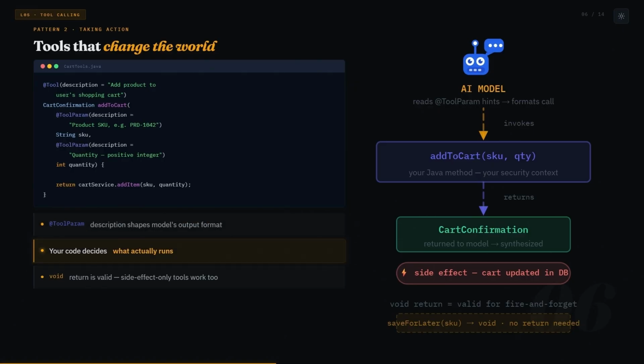This is where the security model matters. You are giving the model the ability to do things: add item to the cart, place order, write to your databases. Your application code is the gate. The model can request, but you decide if it executes.